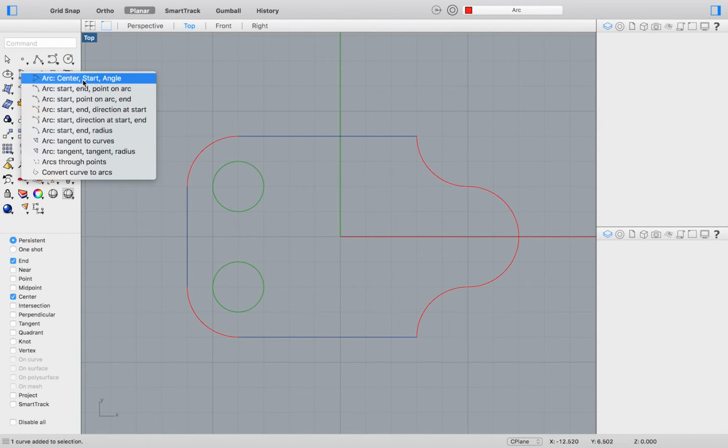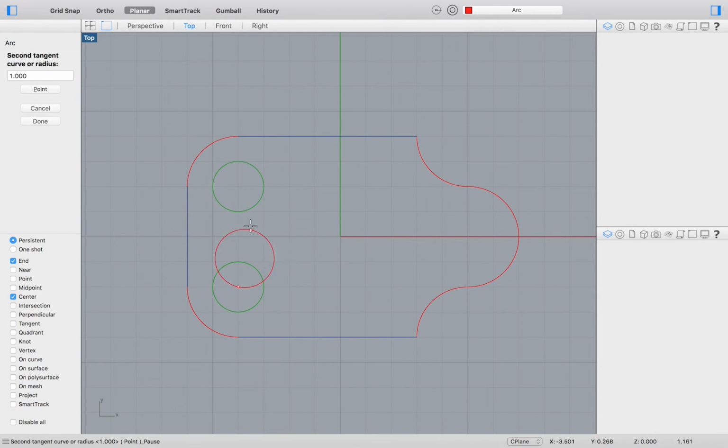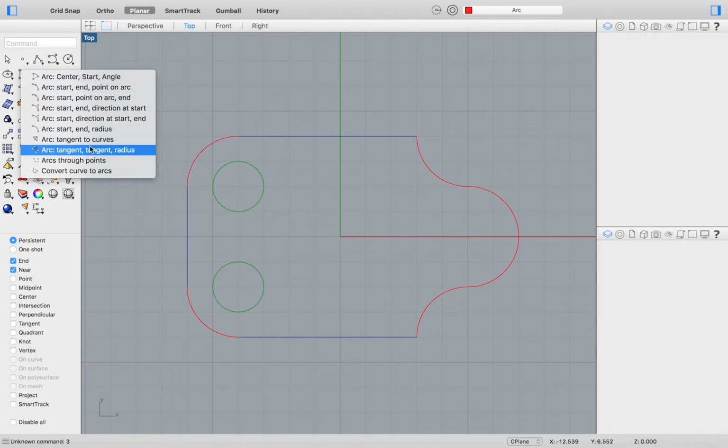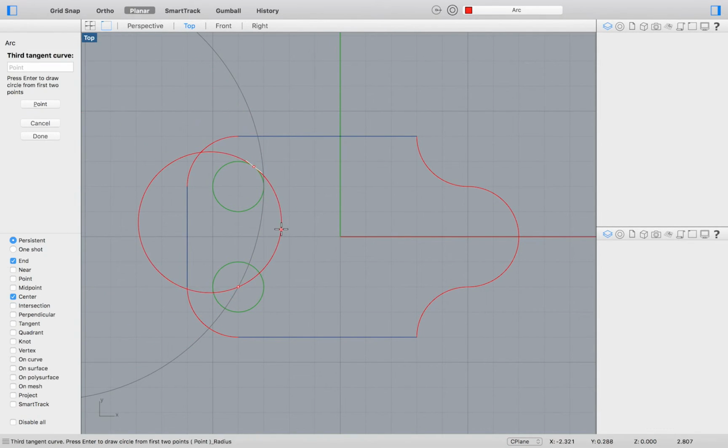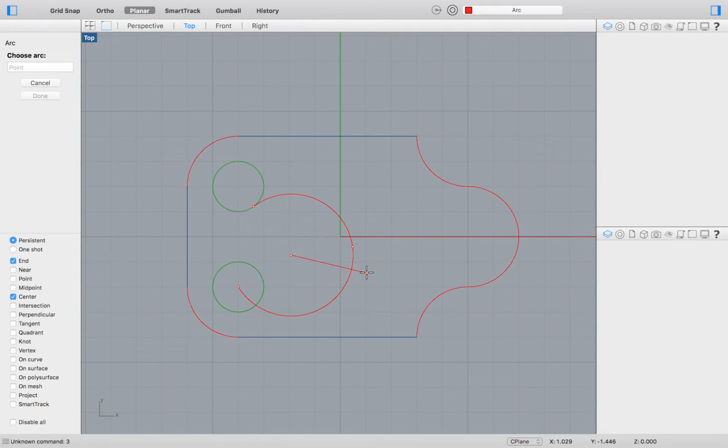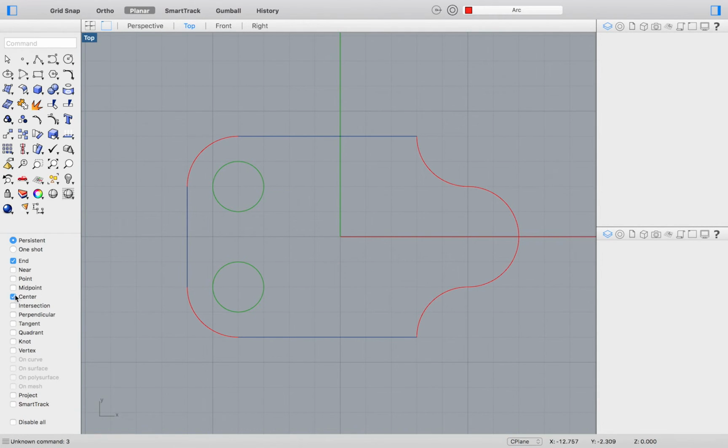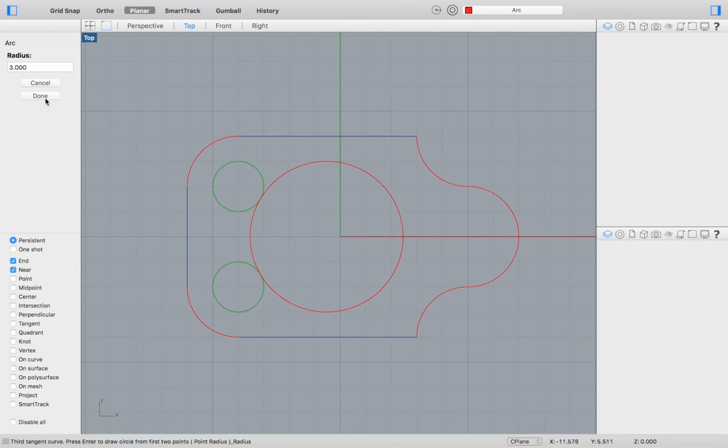Just like in our last tutorial where we learned how to draw a line tangent to two arcs, select tangent, tangent, radius. You can see immediately how easily your object snaps can be both helpful and hurtful. I will deselect my center O snap and select near instead. Set your radius to 3 and then select the direction of your arc.